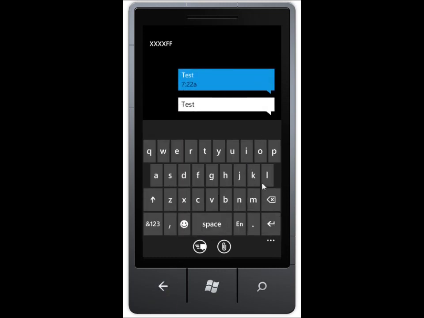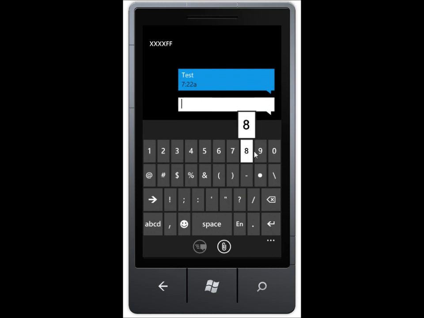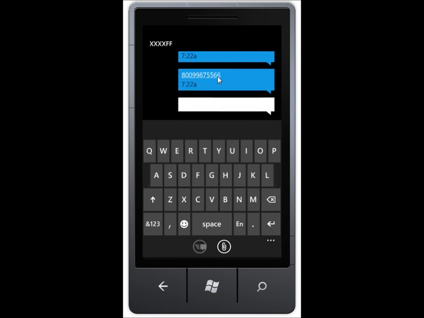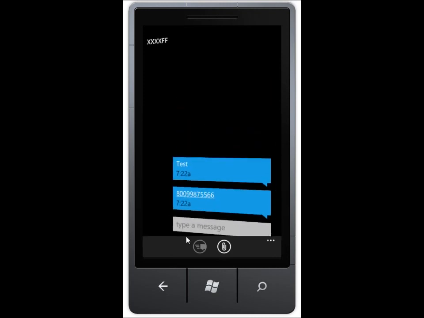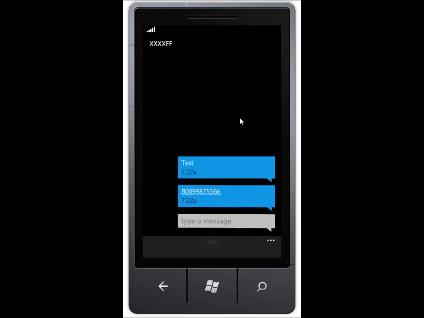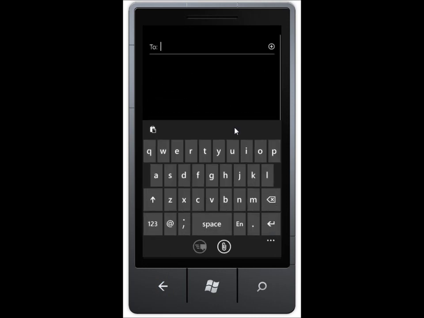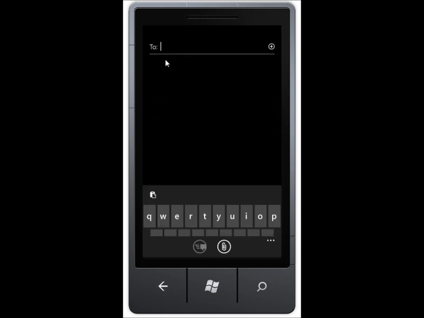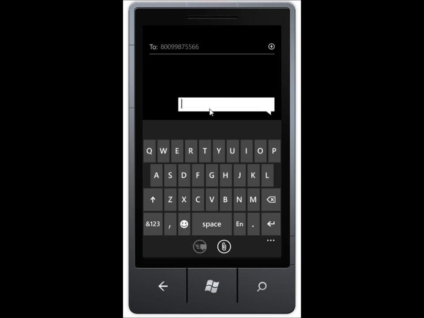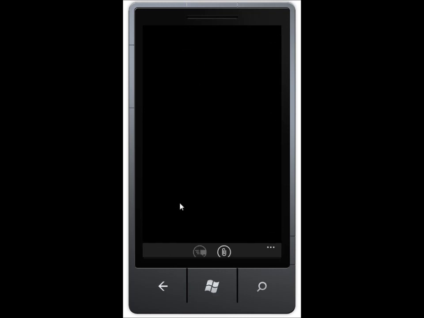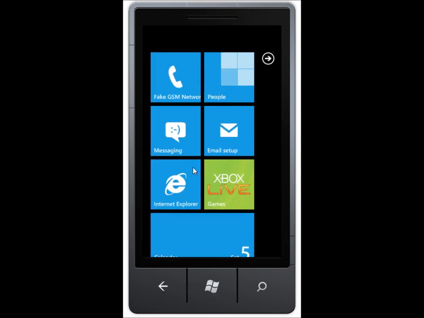So say if someone were to send you a phone number, we'll just make one up real quick. If you were to receive a phone number in a text, you can of course click on it to take you to the dialer. Or you can hold it down, press copy, and send it off to someone else in a different conversation. You can also of course paste it in the to line, etc. So this will be useful for things like addresses or whatever.